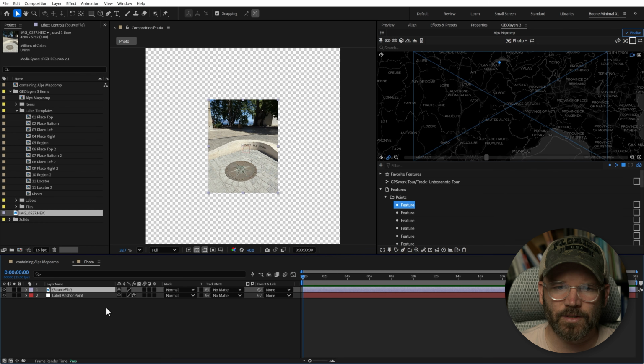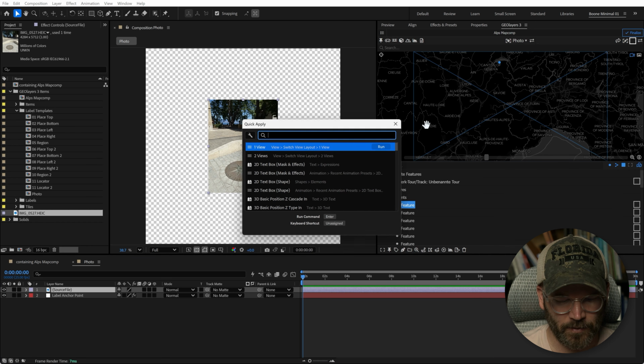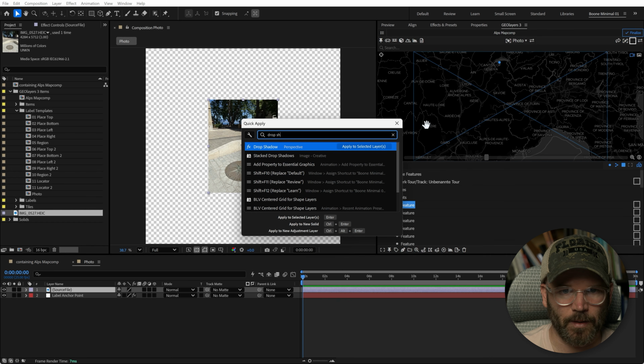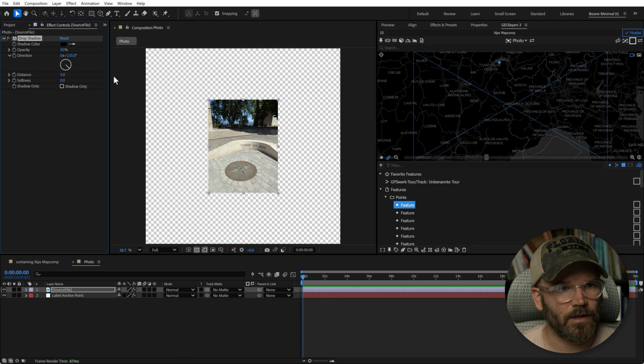Now, if you want to do anything to this template, for example, I could maybe add a drop shadow or something, just to show you what you can do here with this template, so that all these photos will have a little bit of a drop shadow.